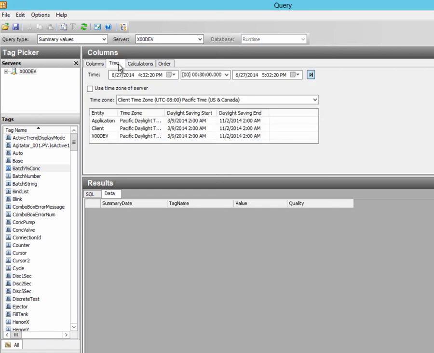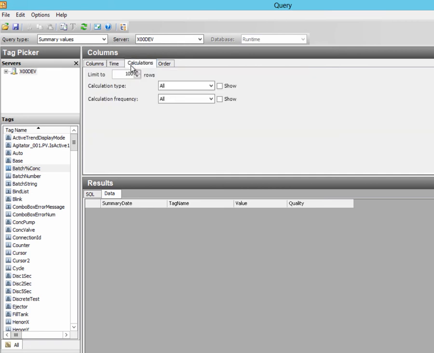On time, you define the time period for the query, and here under calculations, you select the calculation type, which can be minimum, maximum, average, or sum, and the calculation frequency. So you have 3 options: 300, 900, and 3600, which correspond to the frequencies that are defined in my event tags. Next, you have to select your tags.